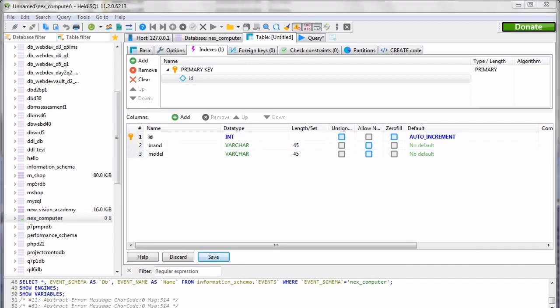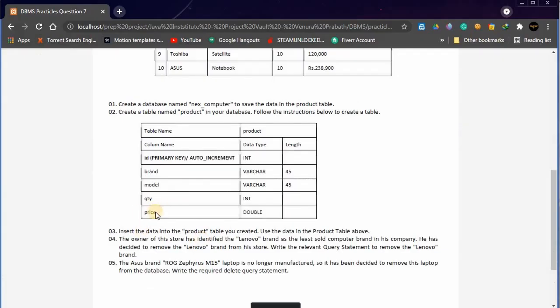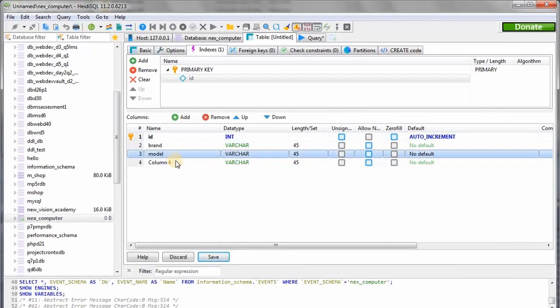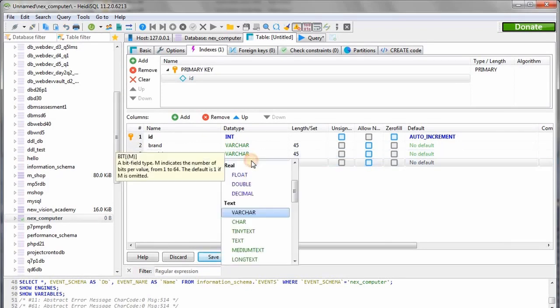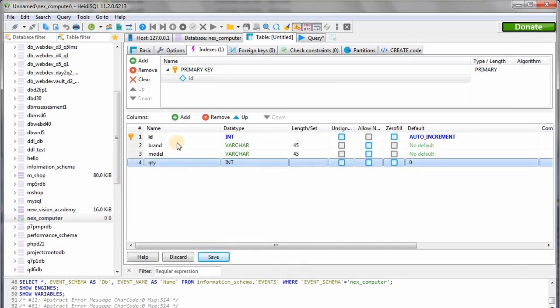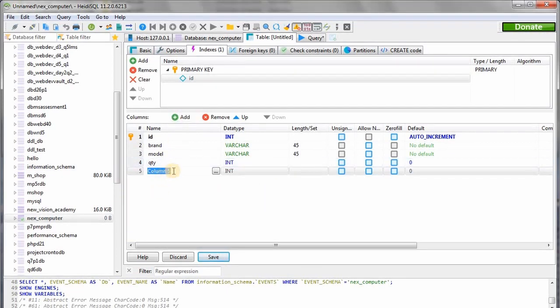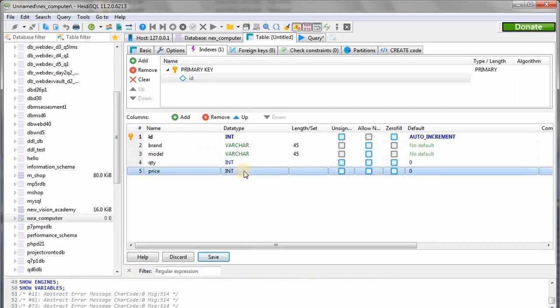Okay. Here are the other two attributes. Quantity is going to be int, and the price. Here I'm changing the attribute name to QTY and changing the data type to int. Here's the other attribute and the last attribute, price. I'm changing the data type to double.